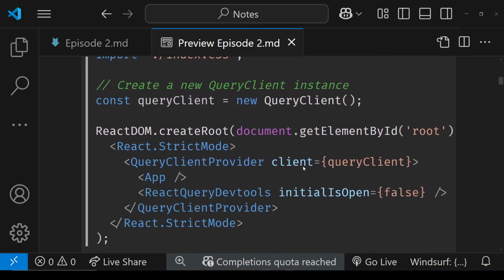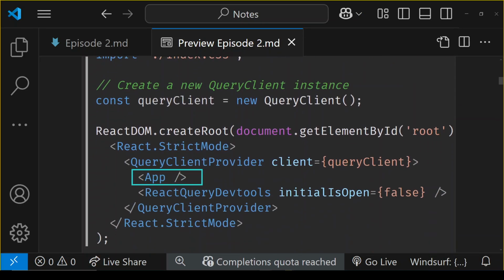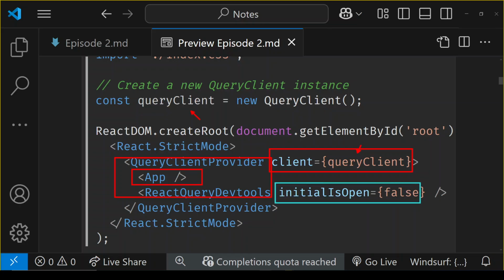And then you are going to wrap your application using QueryClientProvider component, and you are going to specify the client using the object that you created here, right? And then you are also, if you want, going to set this initial is open for React Query DevTools. If you want, you can use React Query DevTools so that when you run the application in your browser, you see kind of what the DevTools can do for you. But if you want to have it in a closed state, you can set initial is open to false, right?